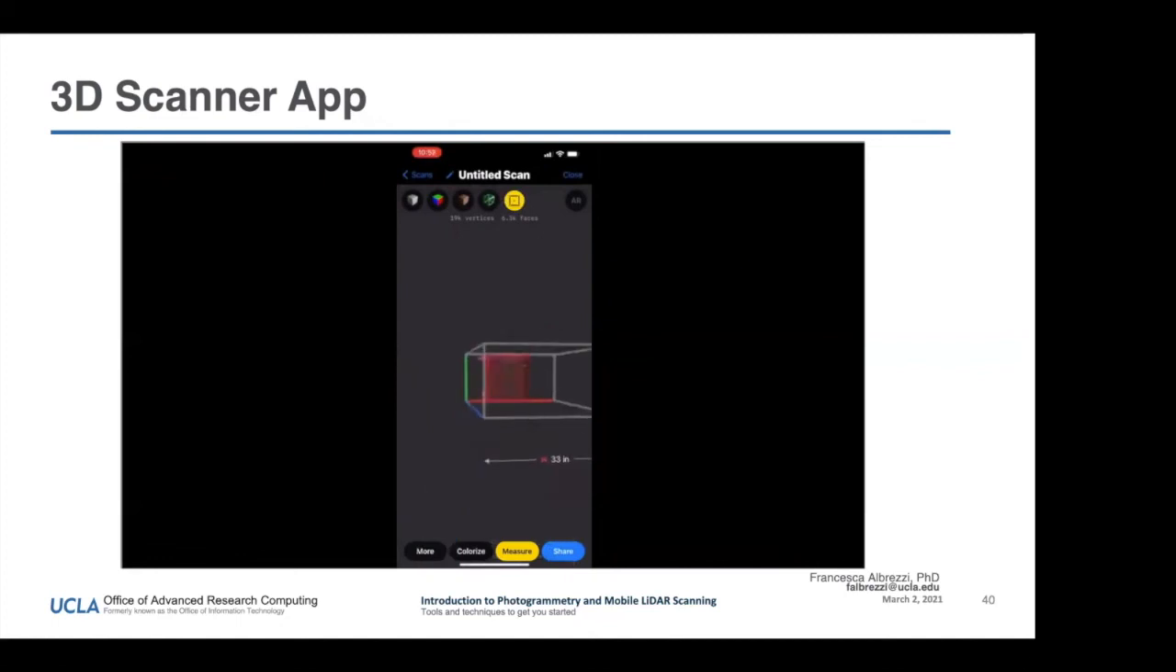There we go. So there's the measuring tool. That's what the measuring tool looks like. So you can see I can instantly measure my object.